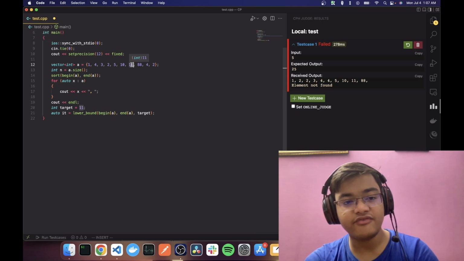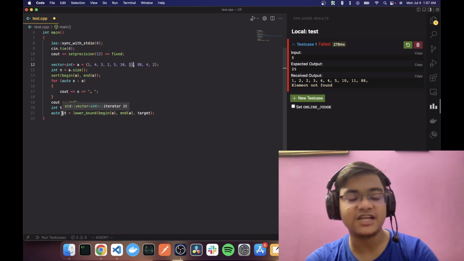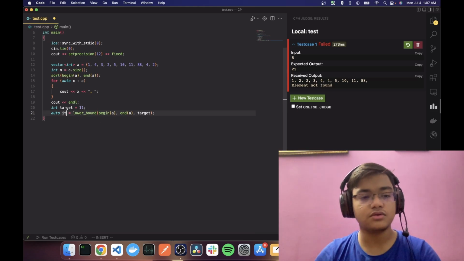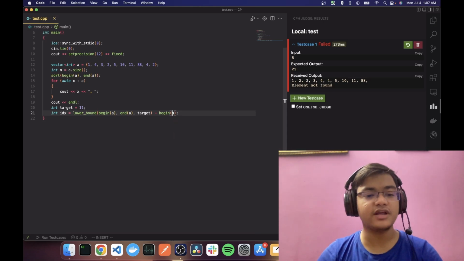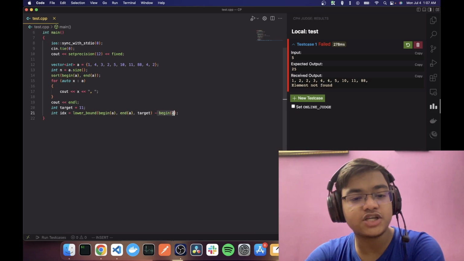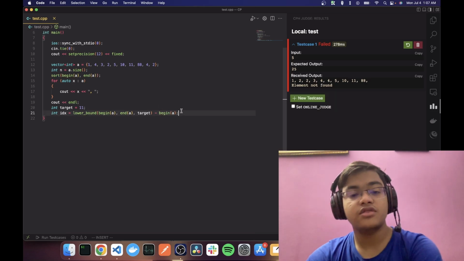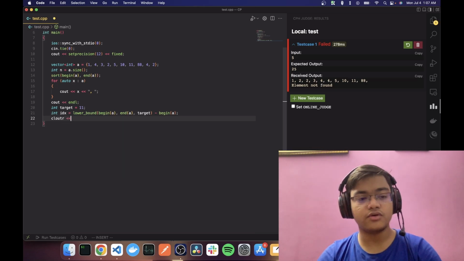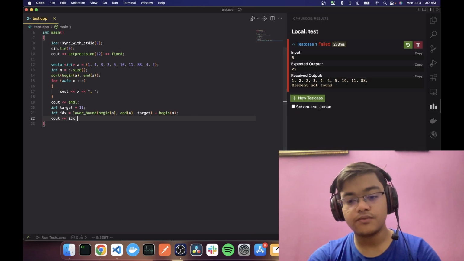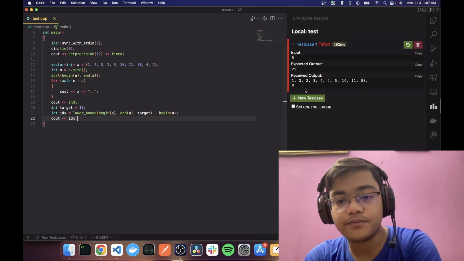However, this iterator will actually not give us the position. To get the position, we'll have to do it like this: index, the starting index, because it is a pointer, right? So this will give us the pointer to some location. This is the starting location. So if we subtract, we'll get the index. So this will give us the index. Let's see out the index. Now, as you can see, we got the correct index.